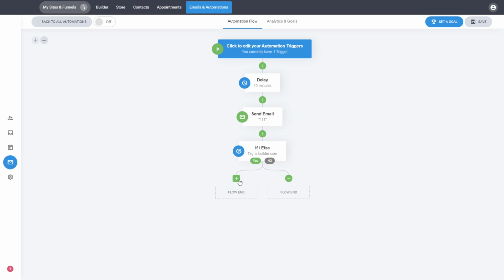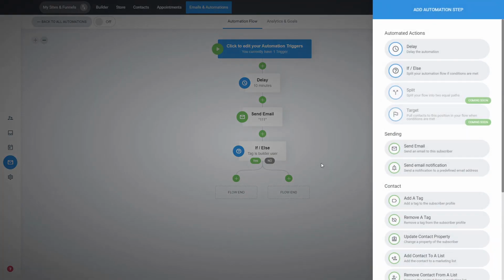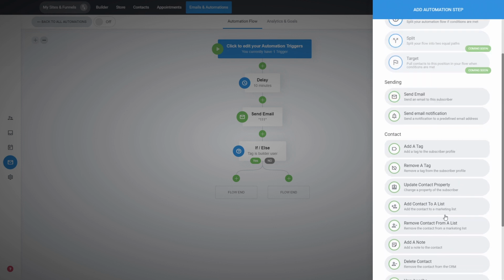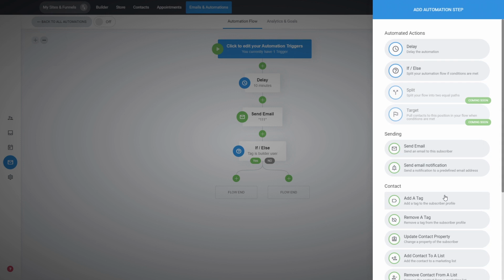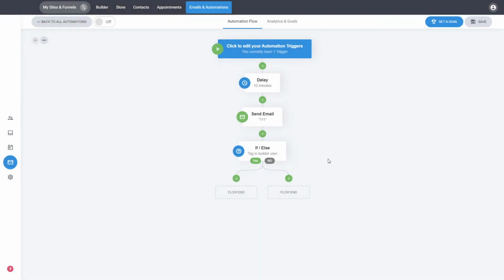And you can execute a different set of actions to be taken. Let's say you want to update their property, add them to a different list, remove them from a list, add a note, whatever you wish to execute for that user. If they take that path, you can add it here. And this way you can build flows as big as you want.